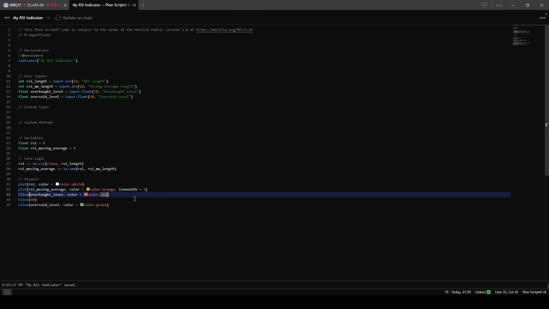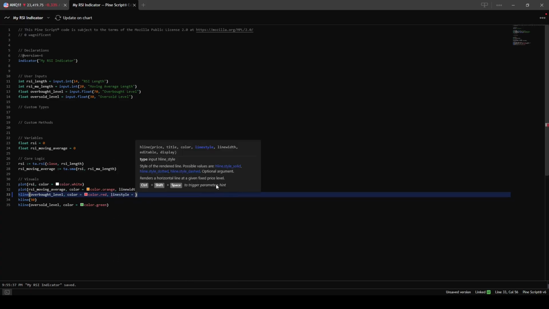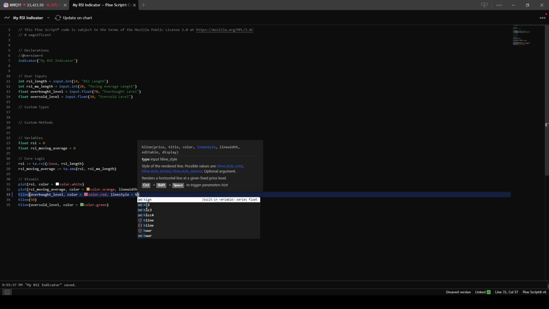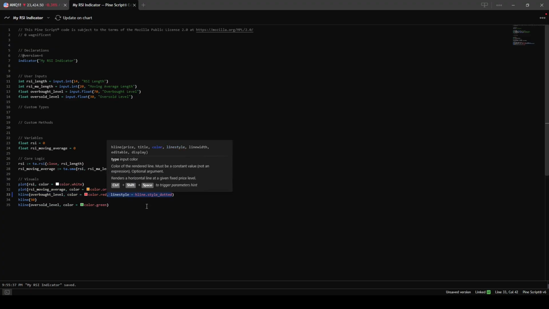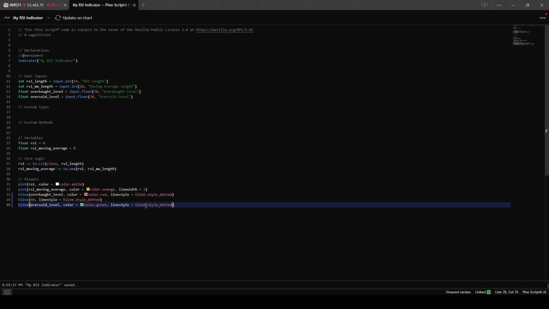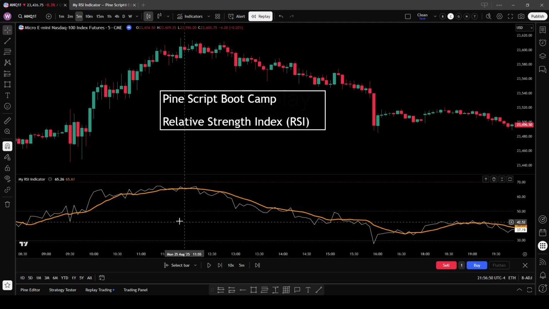So here in these horizontal line plots, we need to specify the line style. So we say linestyle equals, and then it tells you how to put this in. You need to input some kind of hline style, and you've got really three options here: hline.style_solid, dotted, or dashed. So we're going to type hline.style_dotted, and we're going to use that same style for all three plots. So I'm just going to copy and paste that in. Take a look over here on the chart, and that's much better. I like these dotted lines a lot better.